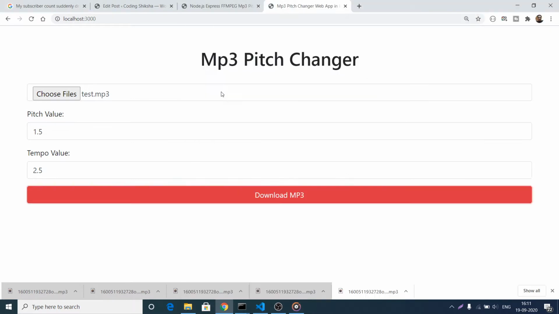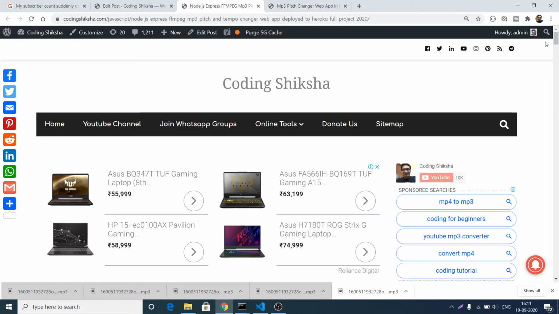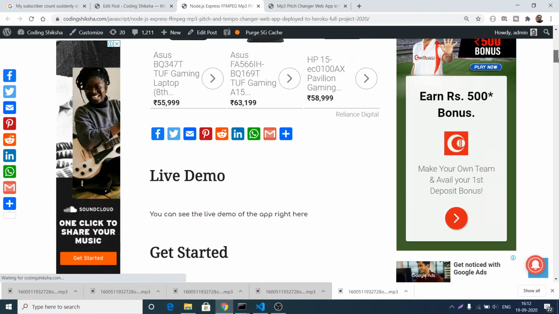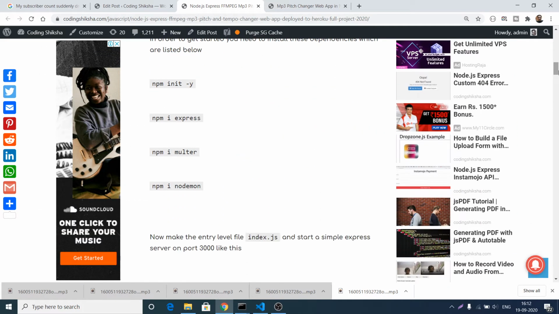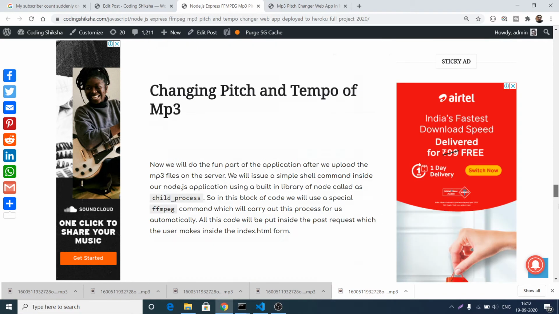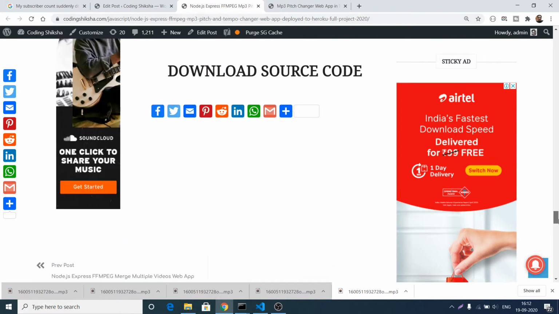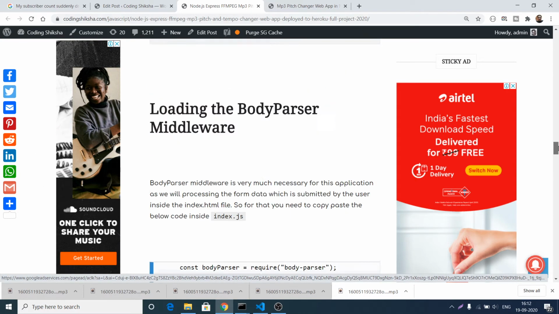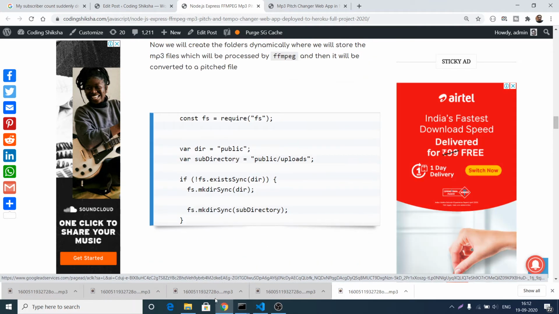So you can just play with this application depending upon the values that you provide, and you can manipulate any sort of mp3 file that you provide to this application. All the source code regarding this application will be inside the video description. Go to the video description and you will land on my step-by-step blog. Here I have given step-by-step instructions on how to make this application from scratch, and at last I have also given a link to download the source code. Here you can download the whole source code in a zip file. So let's get started guys by building this application.